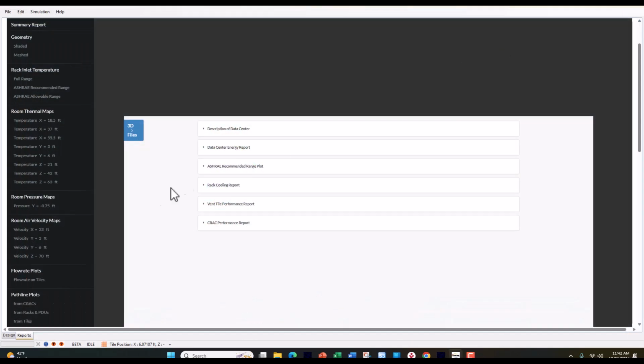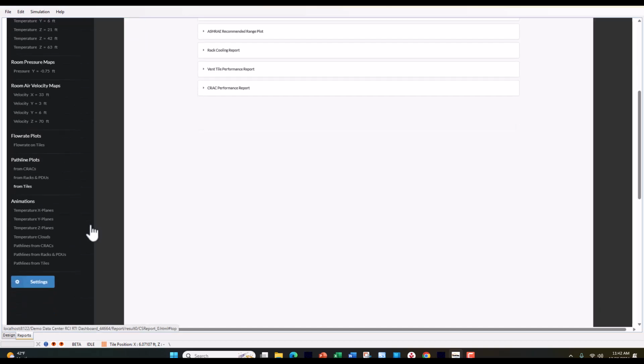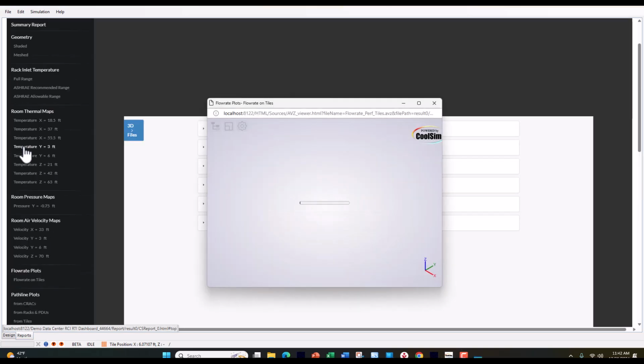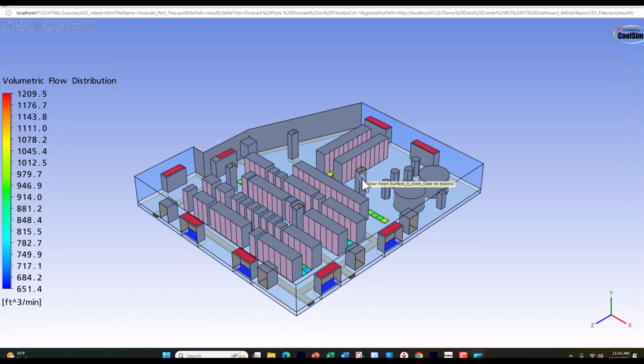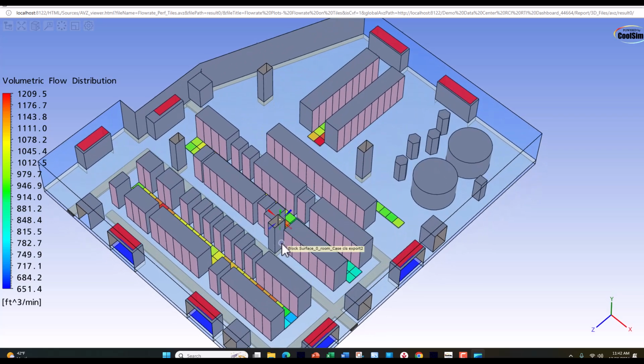And we also have a plot here that shows you that. It is the flow rate on tiles. For a raised floor data center with tiles, this is a nice plot. This one takes a little bit longer to generate or to display. It's already generated because this one is showing you the actual performance.